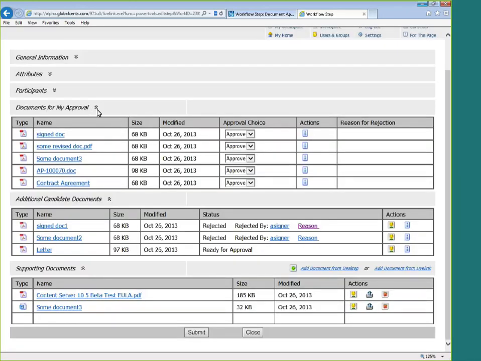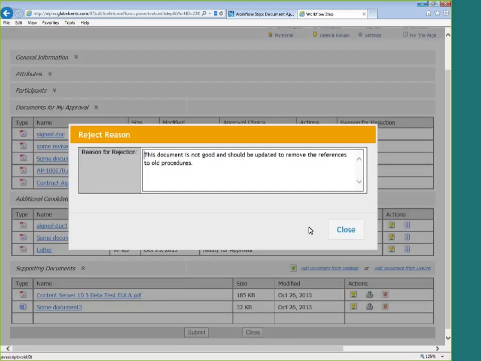The first section is the documents for their approval, in which case they're supposed to approve or reject. But down here are other documents of the package. As you can see, a couple of these documents have already been rejected, and you can see who it's been rejected by, and you can also click to see the reason why that document was rejected.